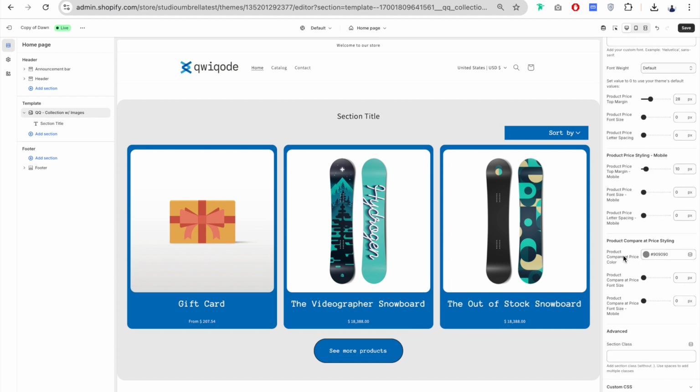And next you have the product compare at price styling. So this is in case you have that enabled on your product. You can adjust the color of it, the font size, and the font size on mobile.